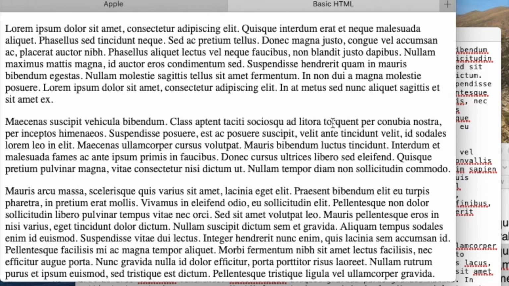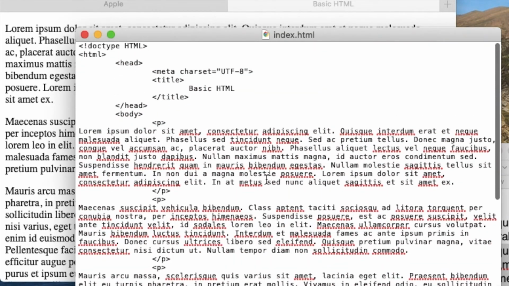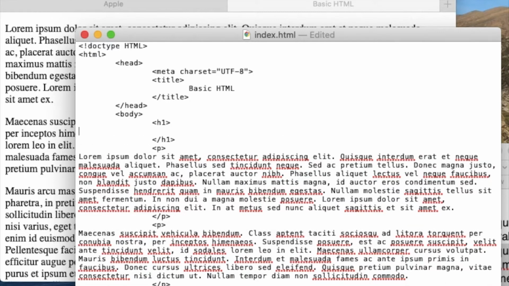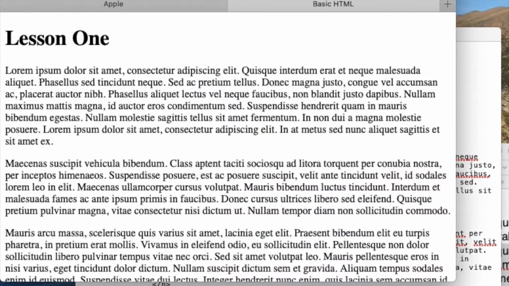Now let's give our text a header so that the audience, whoever's reading this, will know what we're talking about. A header tag is letter H1, and the close tag is going to be a /H1, and your title is going to go in between there. We'll call this lesson 1. We'll save that and reload it, and there's your title.